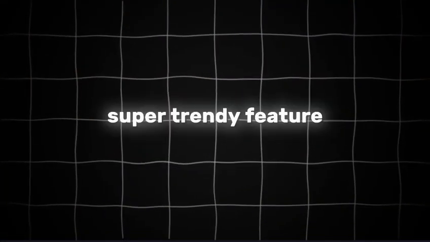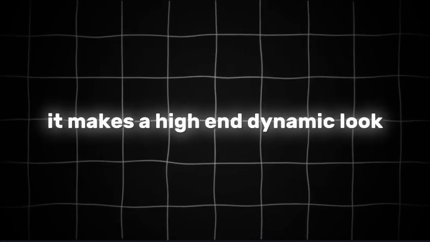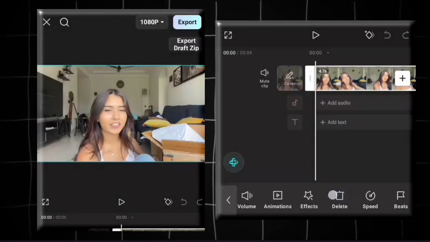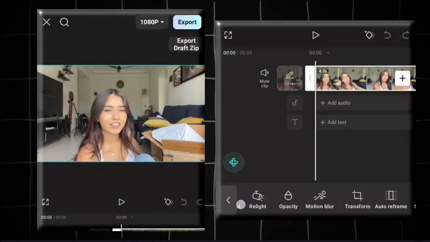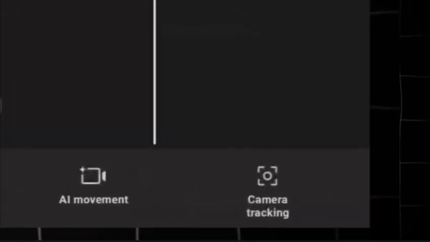Next up, let's talk about a super trendy feature: camera tracking. Essentially, this tool locks onto a specific point in your video and moves the entire frame around it to keep that point perfectly centered. It gives you that high-end, dynamic camera look. To use this, just select your video and tap on the camera tracking option. Inside, you'll find 2 main features: AI movement and camera tracking.